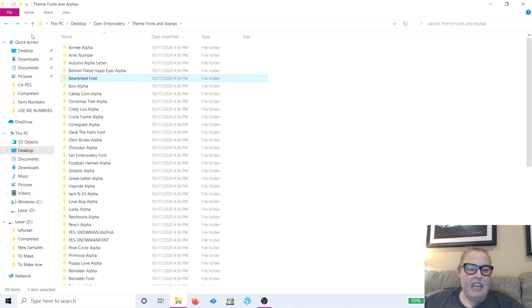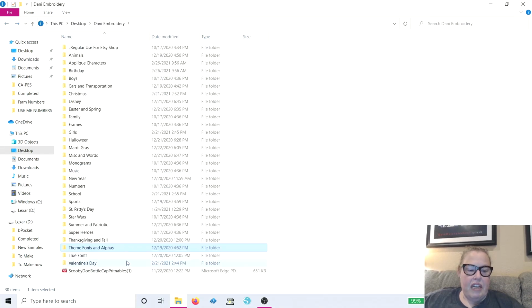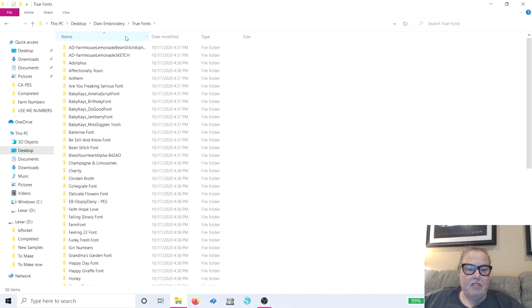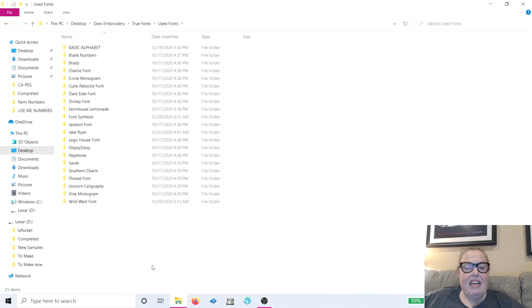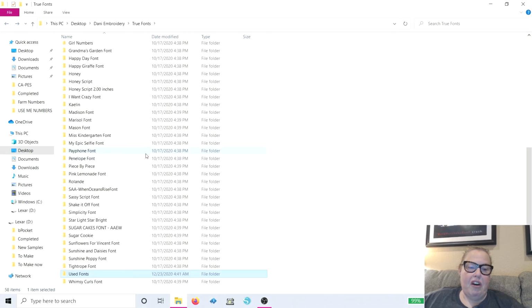Which are like the fonts I use in my shop. So I click on True Fonts. These are the ones I have available that I don't use, but I'm not going to get rid of them because I might use them someday. And then I have something called Used Fonts, and these are my used fonts, the ones I use all the time for my designs. So I keep those separate so I don't have to go through all of these to find it.